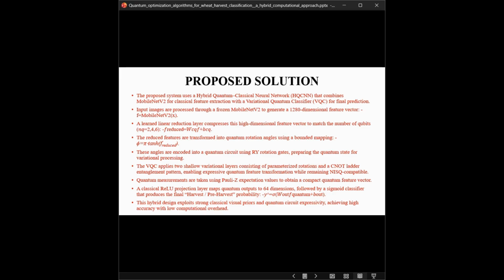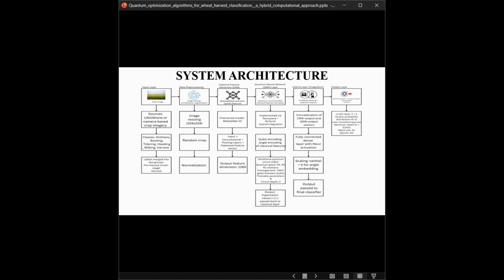The VQC applies shallow variational layers consisting of parameterized rotations and a CNOT ladder entanglement pattern, enabling expressive quantum feature transformation while remaining hardware compatible. Quantum measurements are taken using Pauli-Z expectation values to obtain a compact quantum feature vector. A classical ReLU projection layer maps quantum outputs to 64 dimensions, followed by a sigmoid classifier that produces the final harvest or pre-harvest output. The hybrid design exploits strong classical visual priors and quantum circuit expressivity, achieving high accuracy with low computational overhead. This is the system architecture.